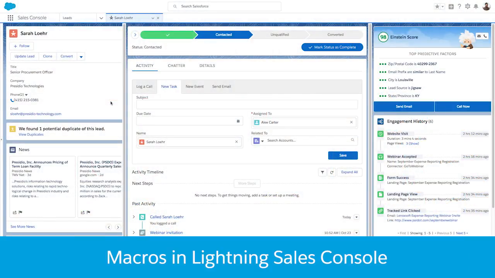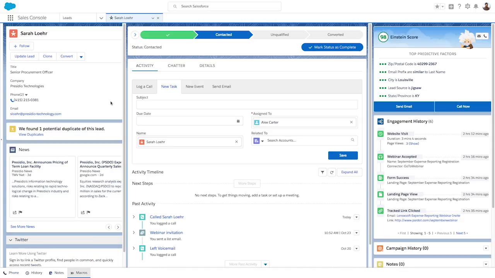In the Spring 18 release, we've enhanced our new Sales Cloud Macros feature in the Lightning Sales Console. Macros is designed to help your inside sales teams minimize manual data entry so they can work faster and spend more time selling. A macro is a set of instructions that automates activities that would otherwise require manual data entry.